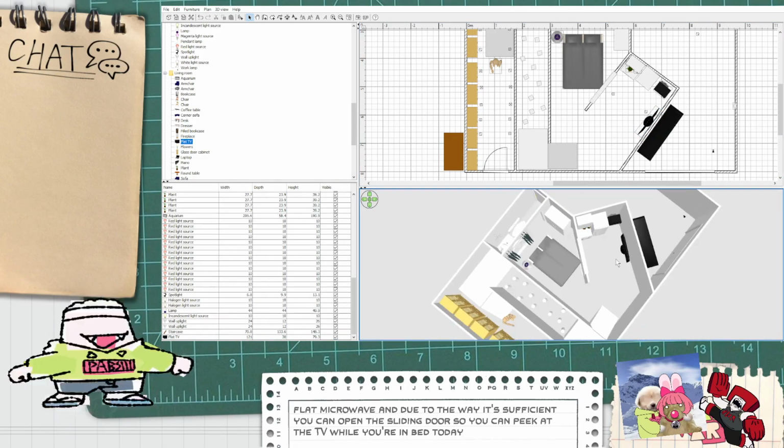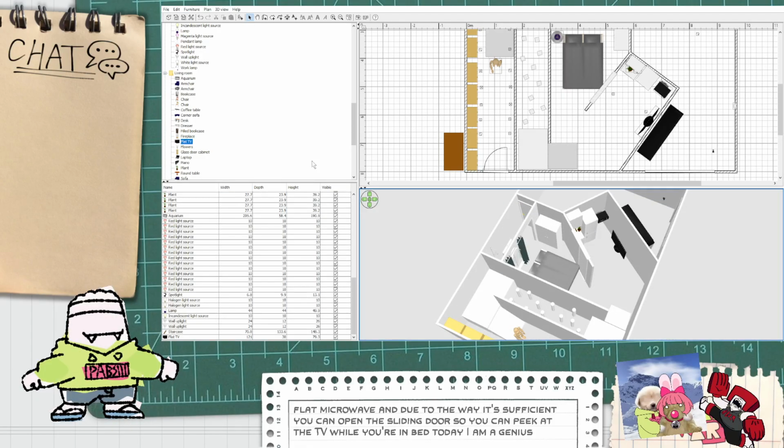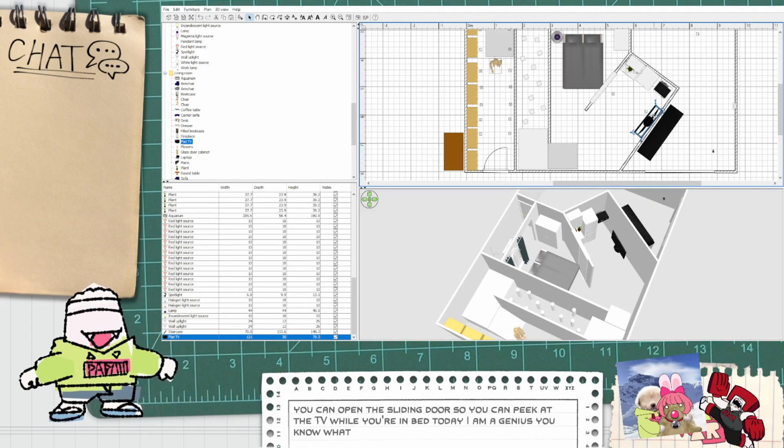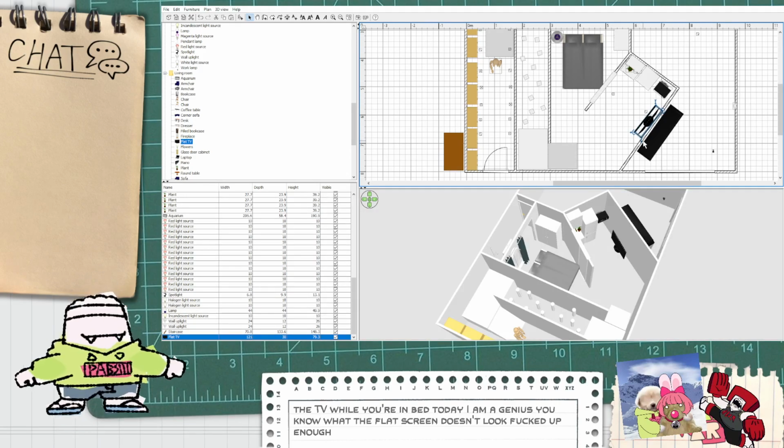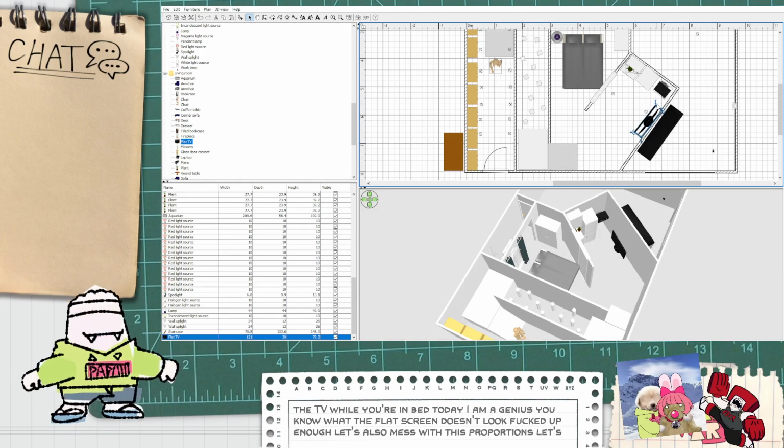Today, I am a genius. And you know what? The flat screen doesn't look fucked up enough. Let's also mess with its proportions. Let's make it taller.